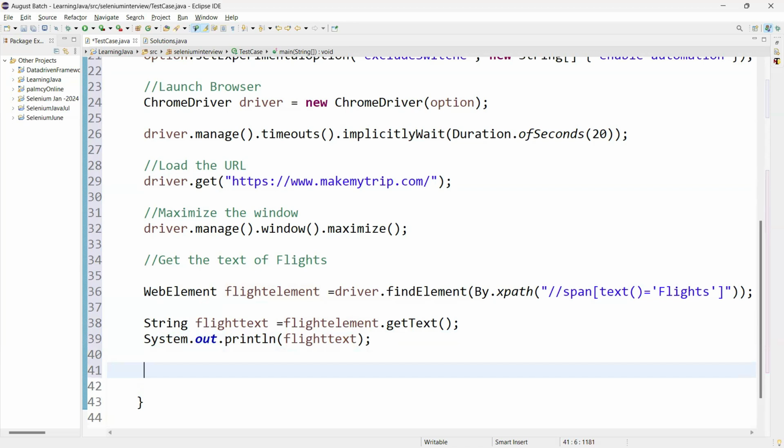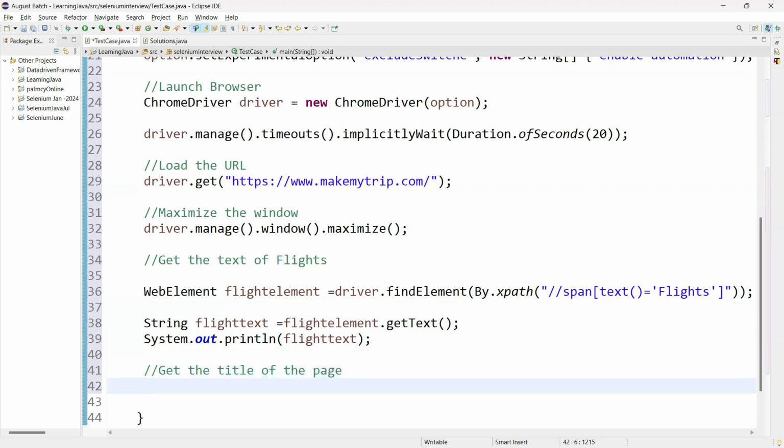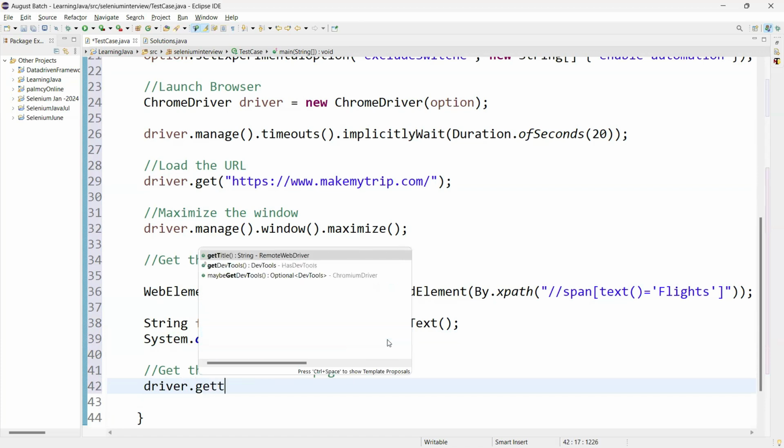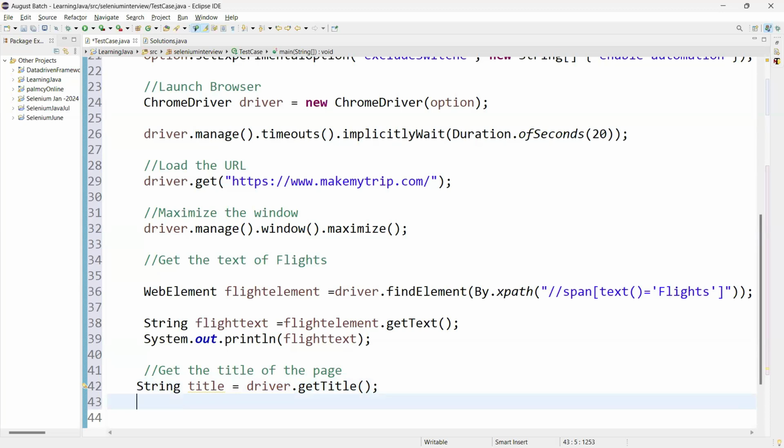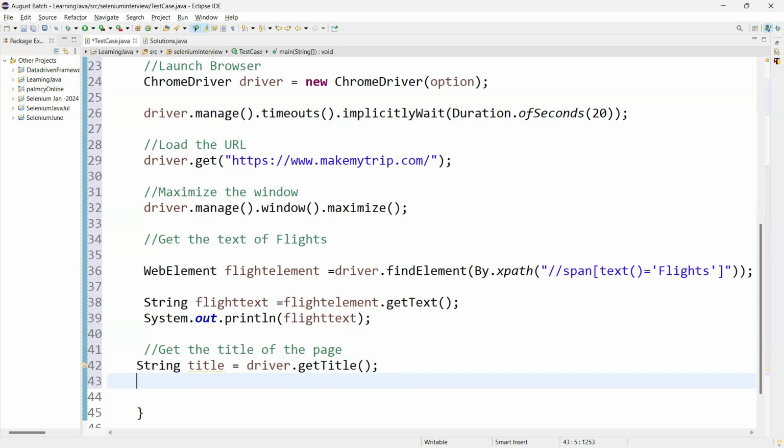So next, we need to get the title of the page. For that we can say driver dot get title. One of the methods called get title is there, so you can get the title. This is also going to return a string, so you can store it as string title equal to, in this way. Okay, now we are getting the title, then we need to print the title. So for that, page title, plus you are concatenating this variable, that is title.